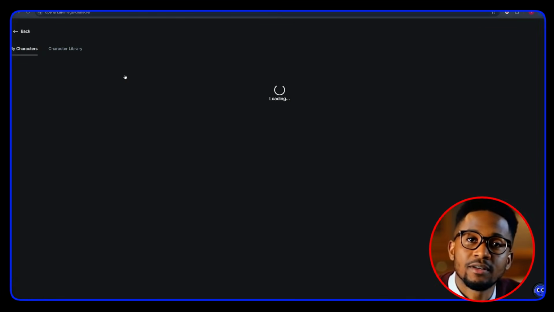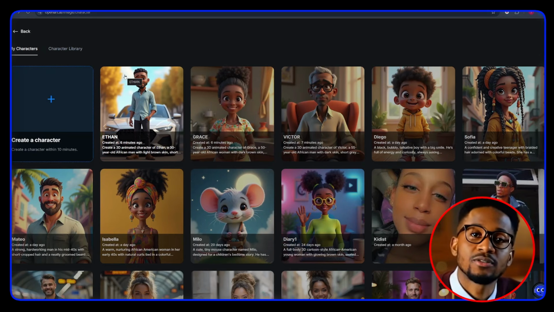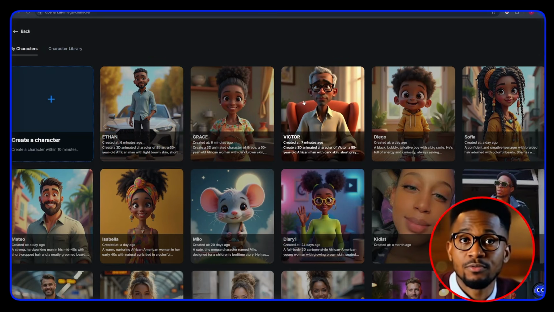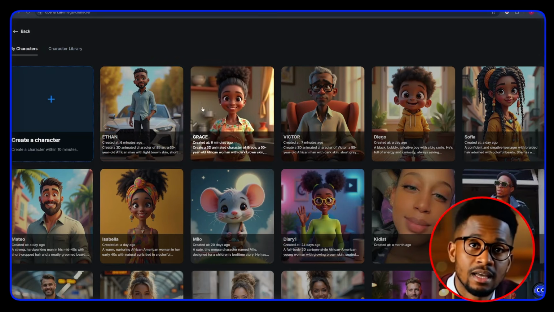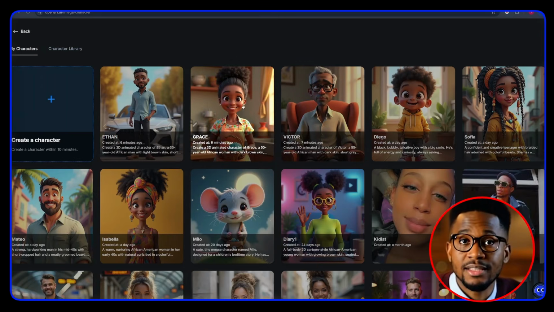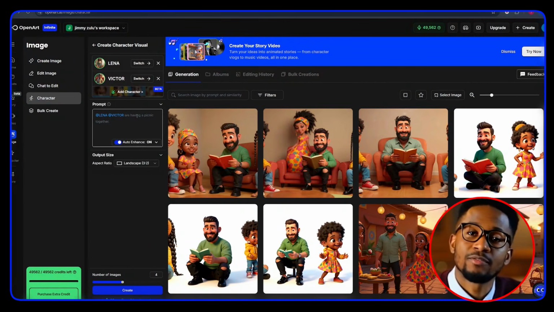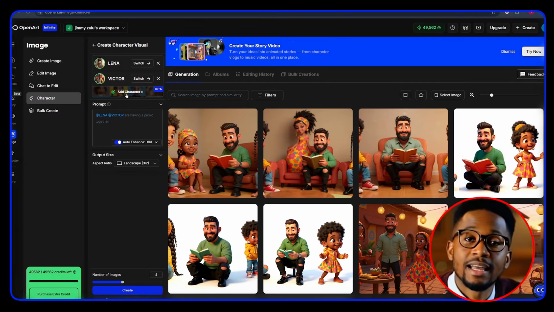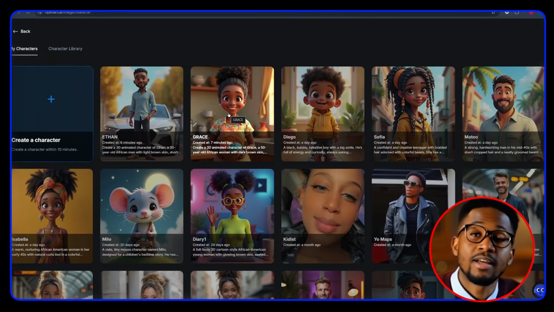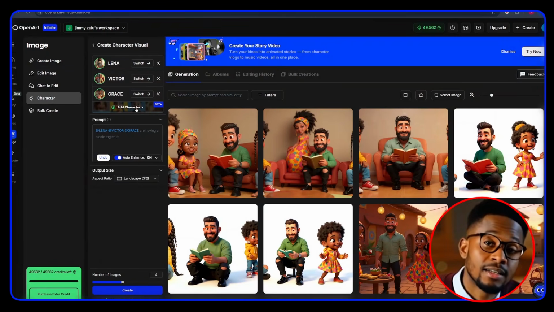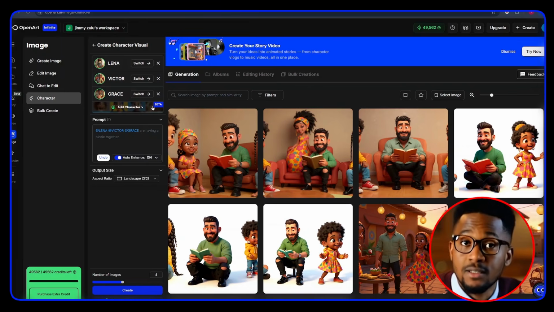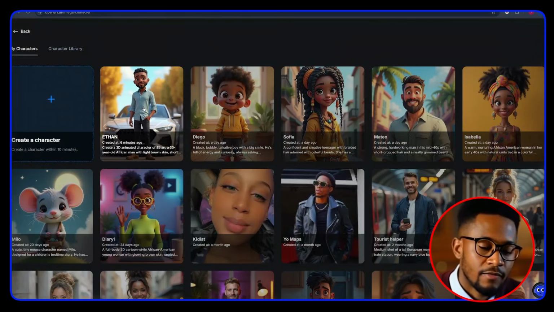This is a new feature that OpenArt AI has just added to the platform where you can generate up to 4 different characters in one single scene. From there, choose the second character. We'll start with Victor. From there, click on add character again and click on the third character. From there, click on add character again. As you can see, it is still in beta and select the 4th character.